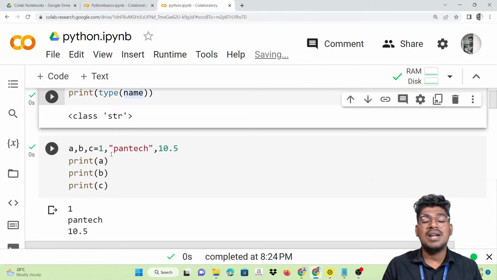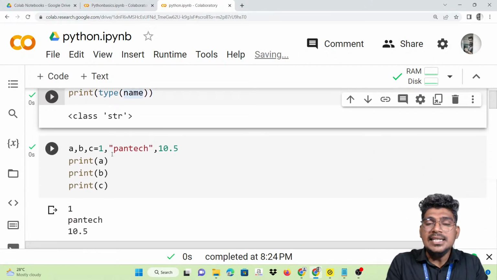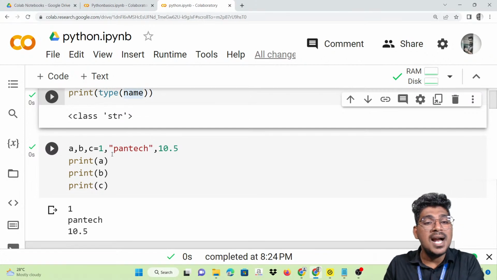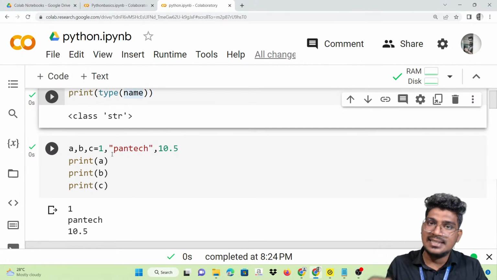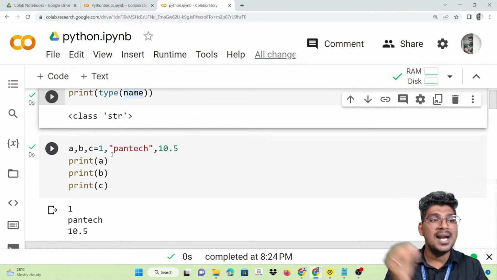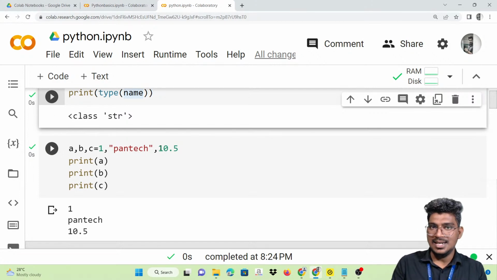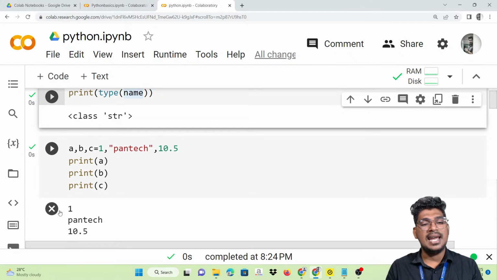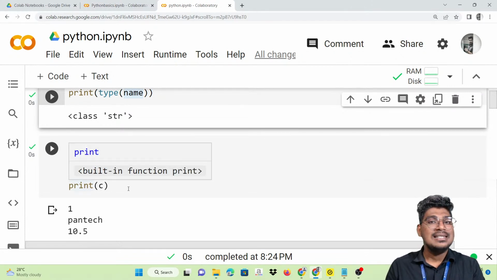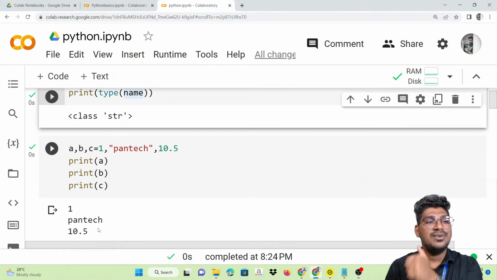And here is one of the concepts: multiple variables to multiple values. We can assign multiple values to multiple variables. That means A, B and C. Here A is equal to 1, B is equal to pantech and C is equal to 10.5. Here integer, string and also float. So print of A is 1, print of B is pantech and print of C is 10.5.